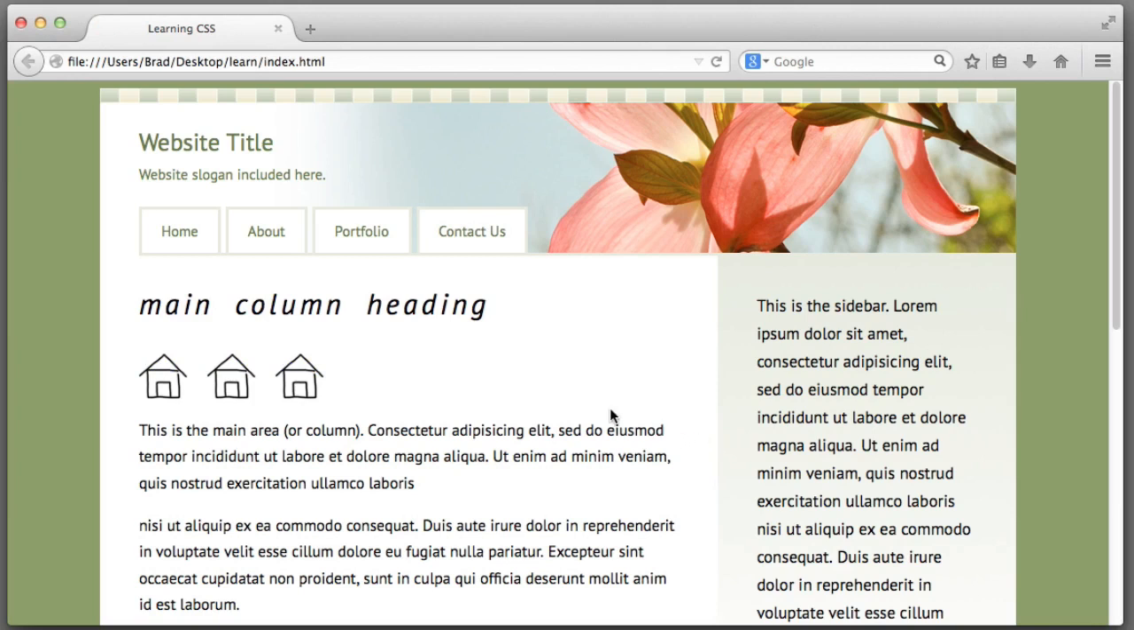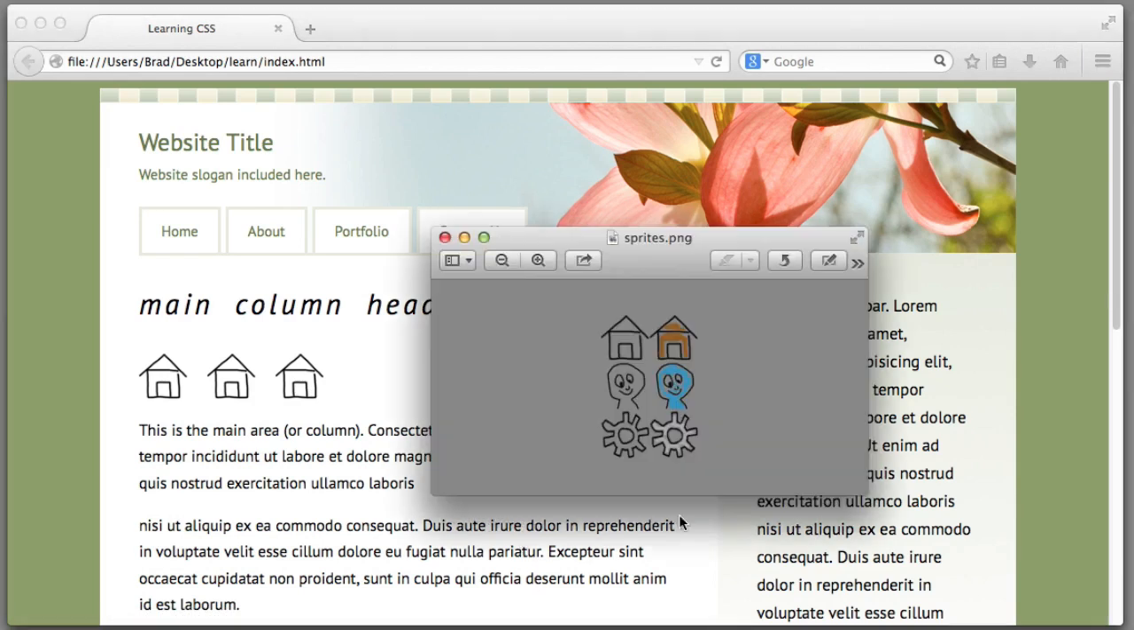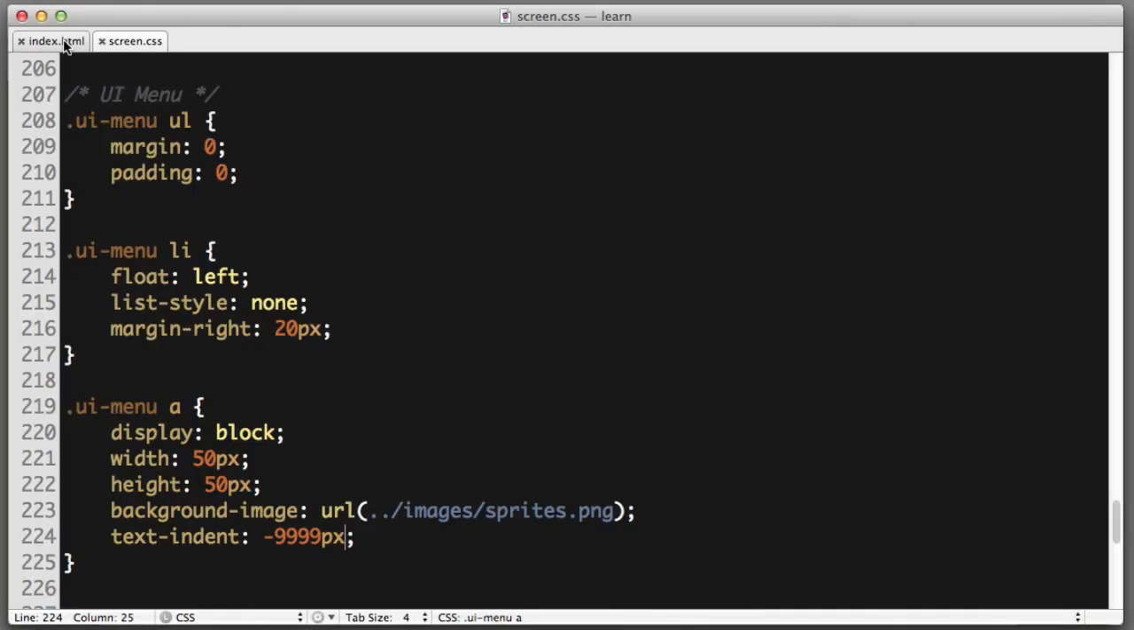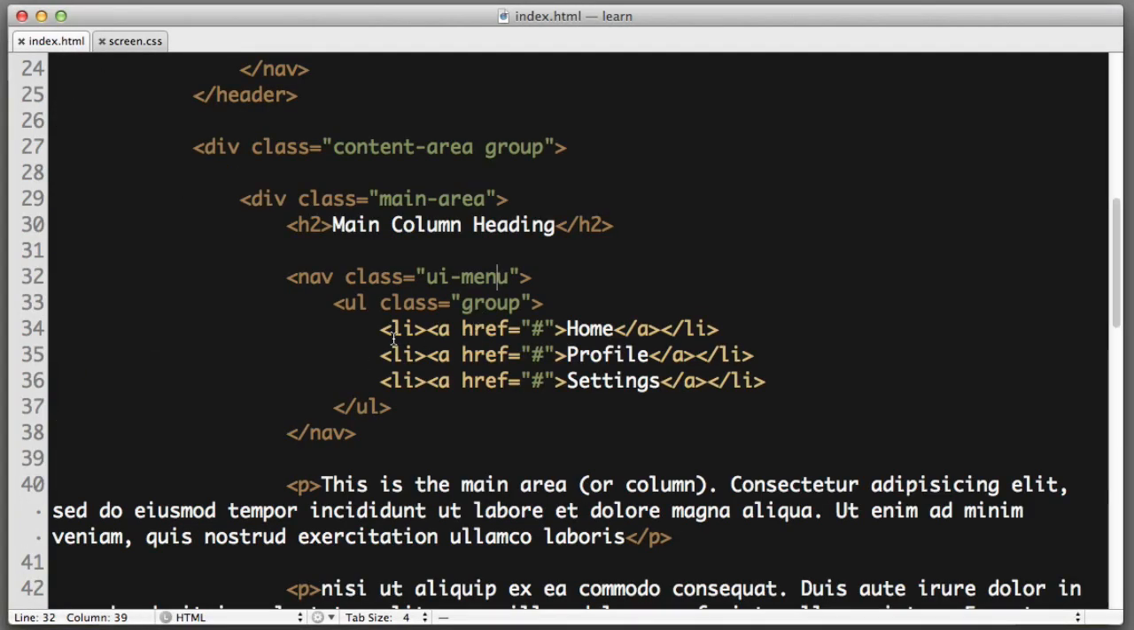So now the only problem is all three links are using the home icon. So we need to send different CSS instructions to each link to have it show the appropriate part of our graphic file. So we need a way to distinguish between the three links. So in our HTML code, I'm going to add unique classes to each list item.